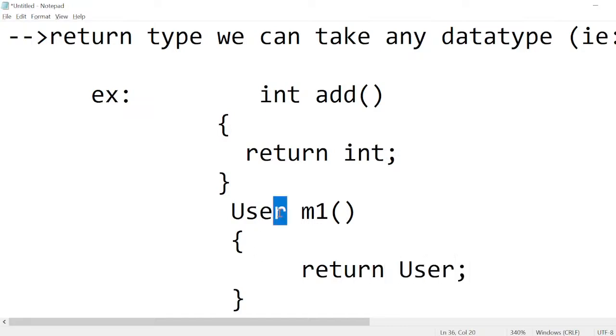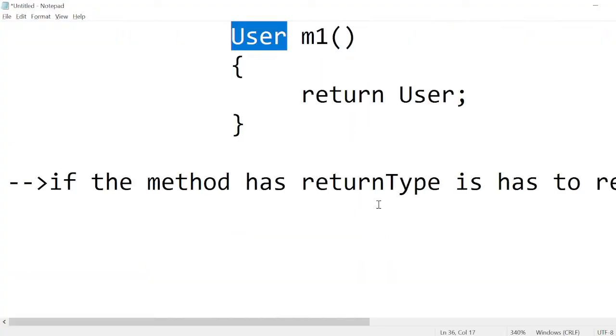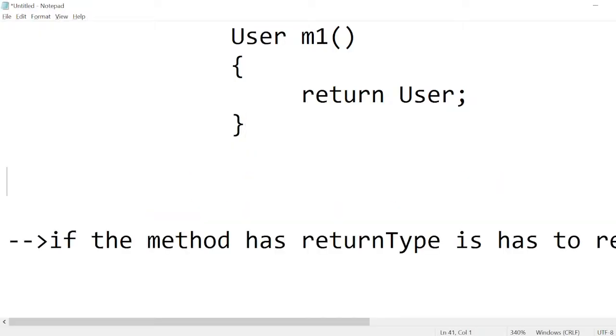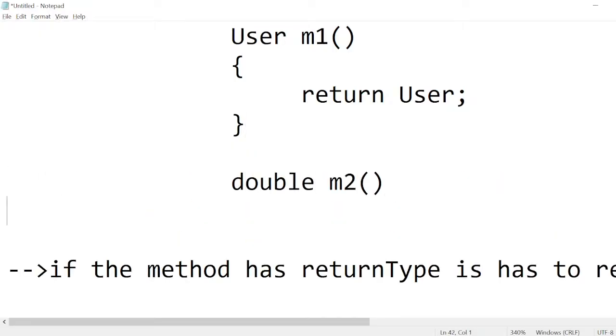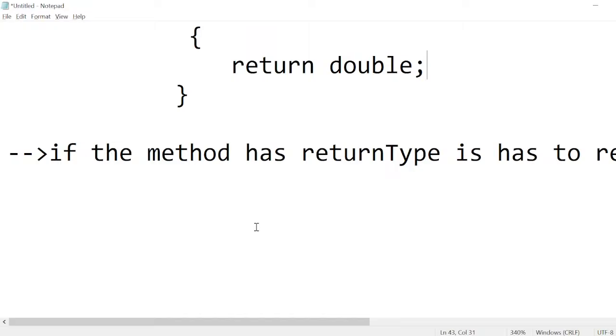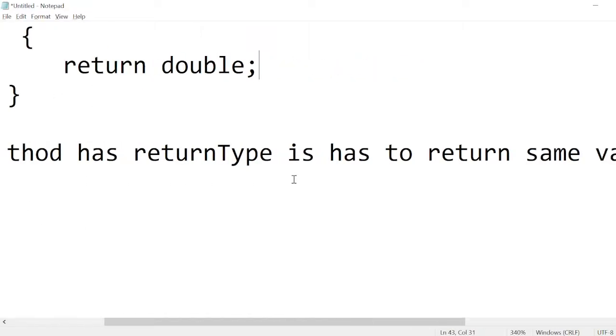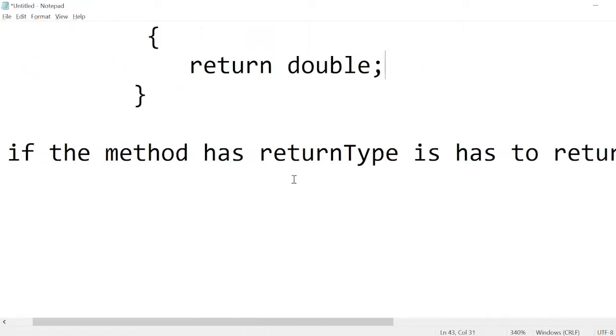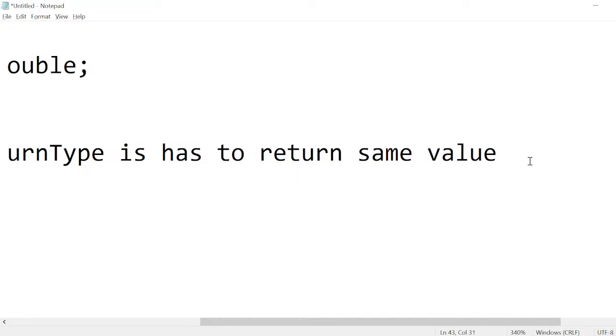If the method has return type, it has to return the same value. For example, here I am taking double m2, and this is the scope of it, and in this case what kind of value it will return? Double. So here the method has return type, it has to return the same value.